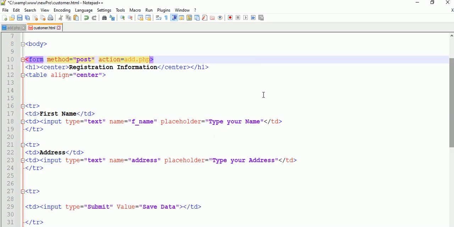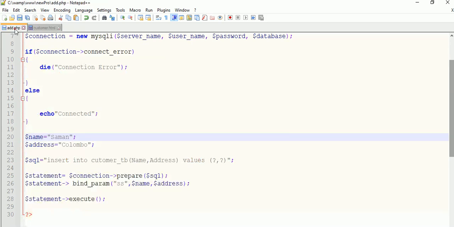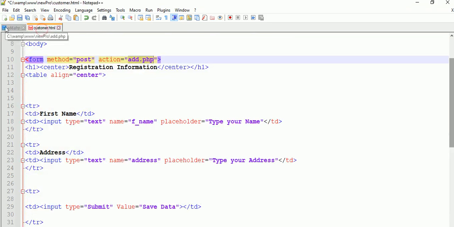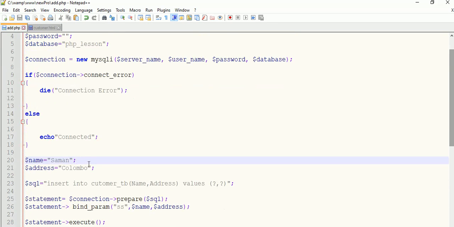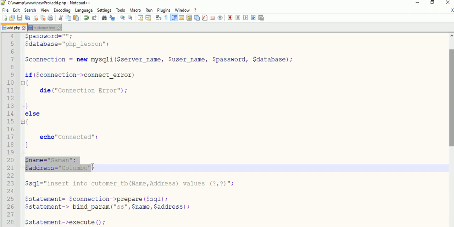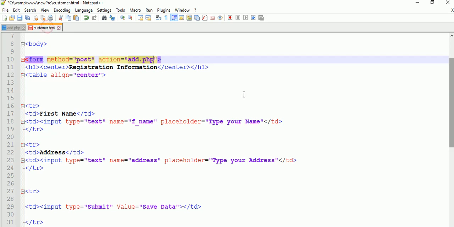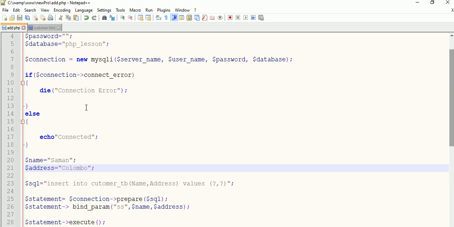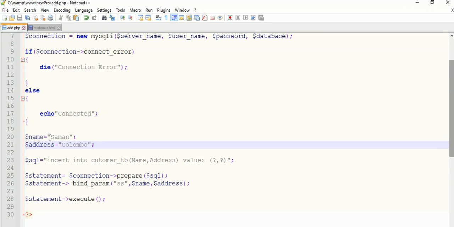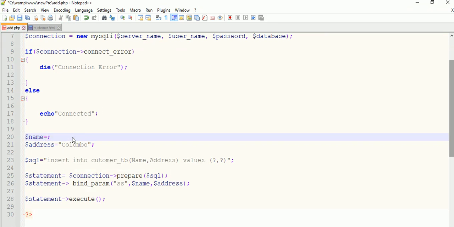In inverted commas. Okay, first name and address are the details I am gathering in my form. Now the Saman and Colombo are hard-coded details. Now I have to delete them from here. If not, when submitting my form, Saman Colombo is submitted again and again. So the f_name of my form is taken here and written with the post command.